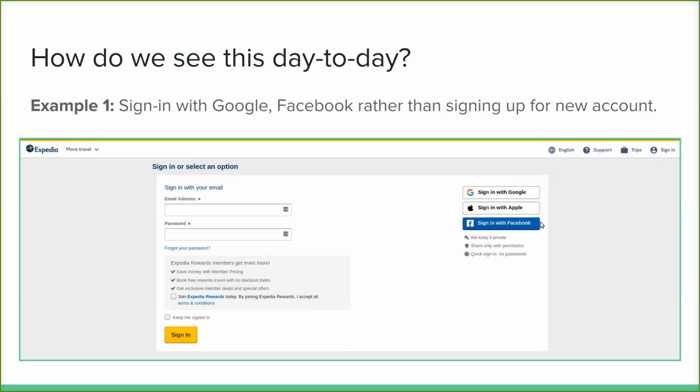But the idea is that instead of creating a new username and password to sign into Expedia, you would go to Google or Facebook's website. They're going to authenticate that you're a legit person, and then Expedia will give you access to their services by using your authentication from Google or Facebook.